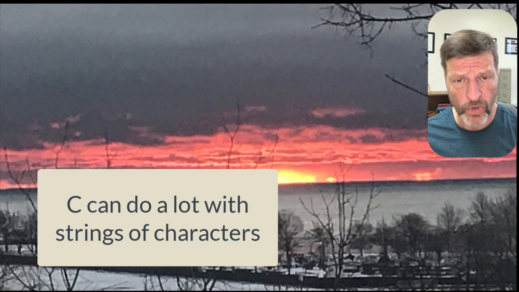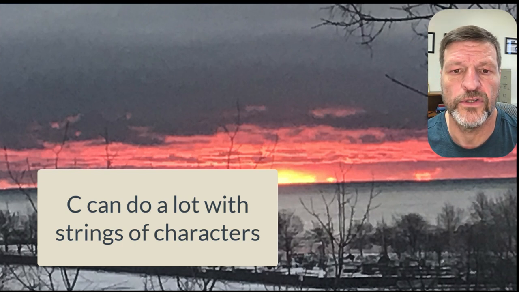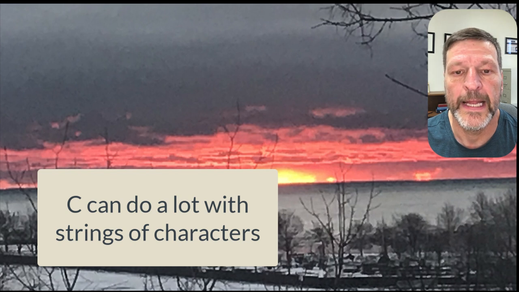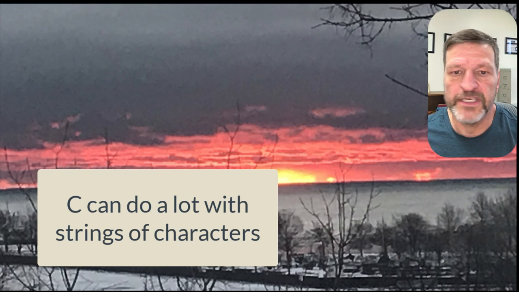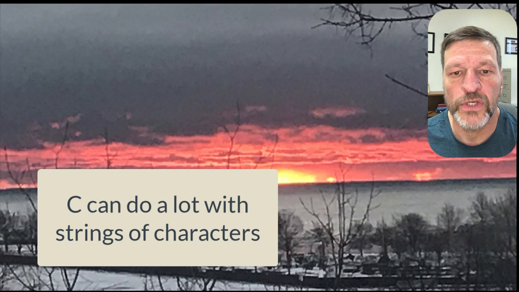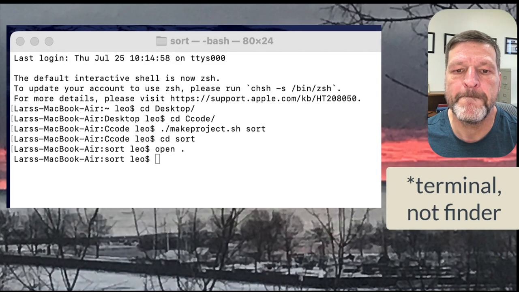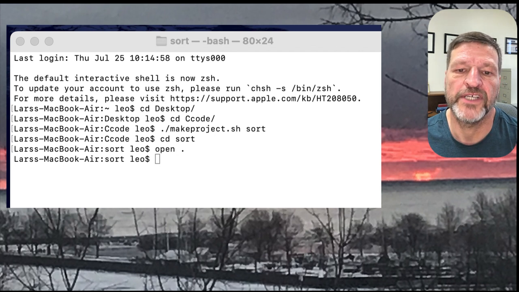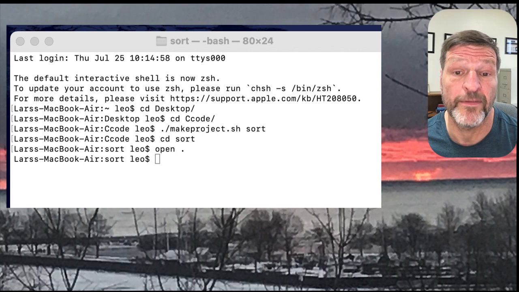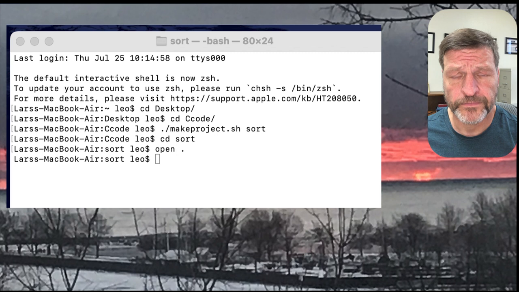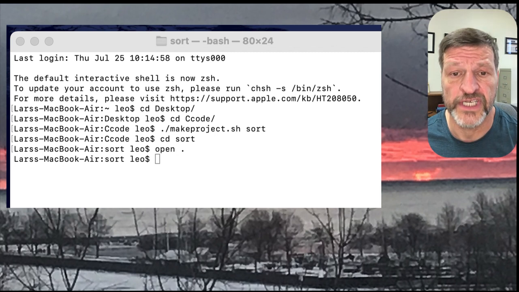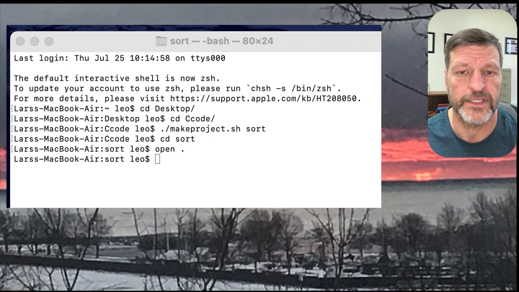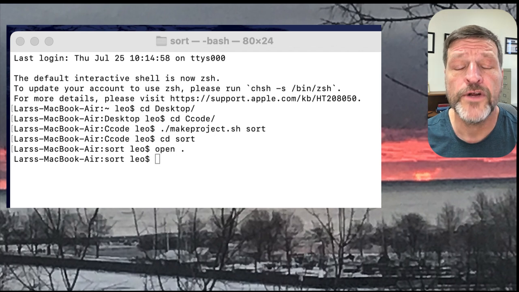So we're going to do a program that looks into characters and strings of characters. And to do that, it's going to be different than almost every program we've done before, so let's start from scratch. Let's go into Finder, and then cd desktop, cd C code, and then we'll do ./make_project.sh space, and then sort, S-O-R-T. We're going to do alphabetical sorting in this program. Then I do cd space sort, and then open dot, and it comes up in the Finder.